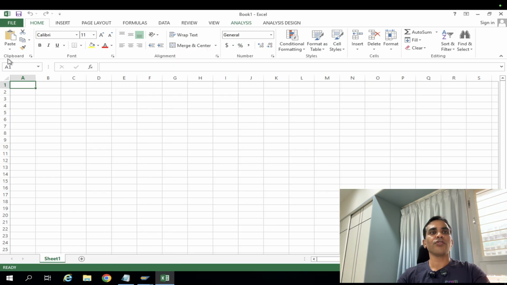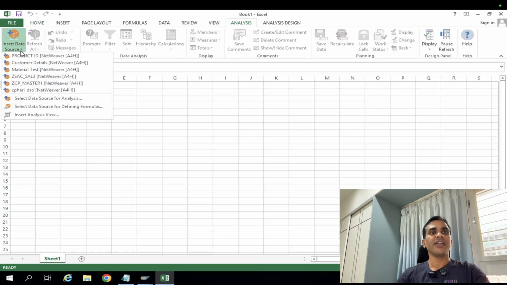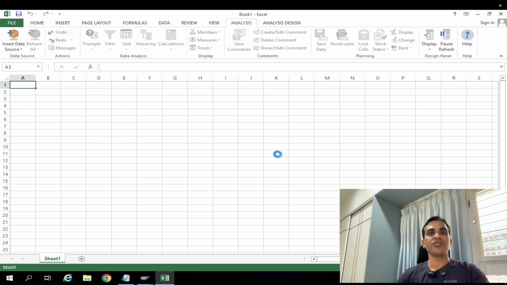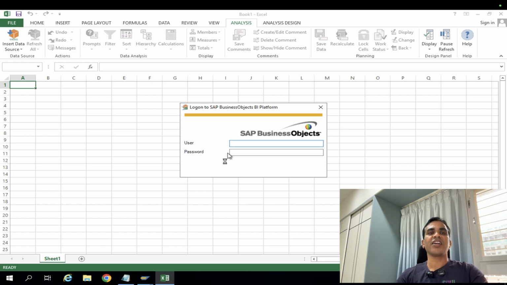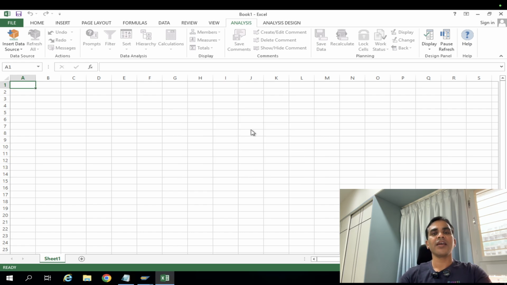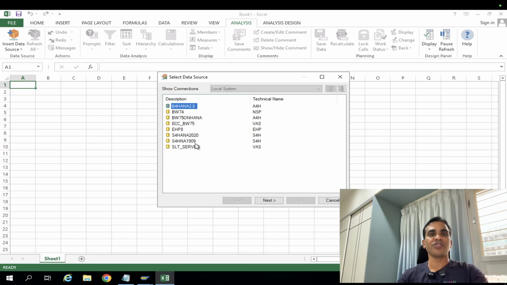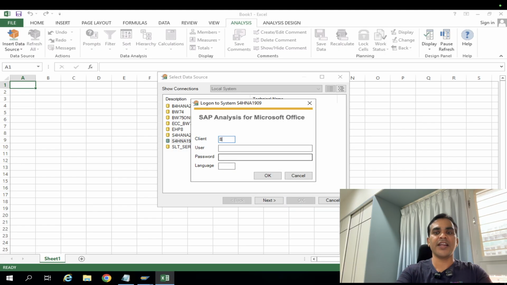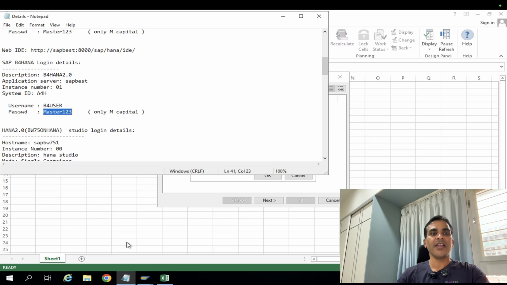So go to Analysis over here, under Insert here, you will see Select Data Source. Over here you have to search for it basically. Yeah, you can skip this one, and now here you have to select the source system, which one. Let's see, 99 S4 1909, I would like to, right? So here it is asking, 800 is the client, and user ID and password for S4 99, just check it over here.